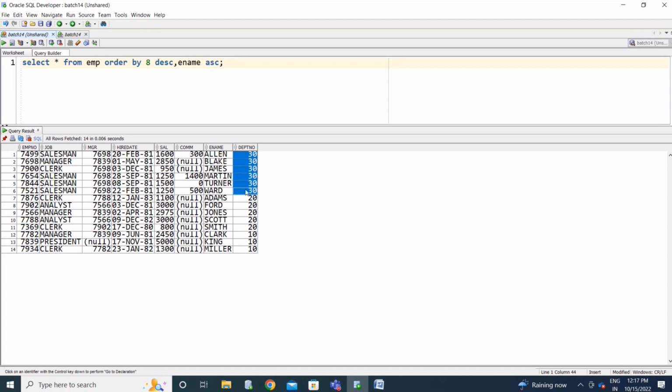We have got the first. See, you are sorting as a group, department wise, and you are again sorting the data. You are doing two things here. This is the advantage of the ORDER BY clause, right?